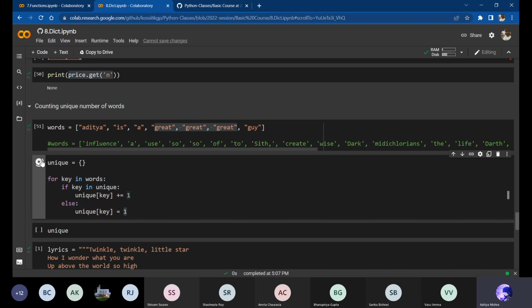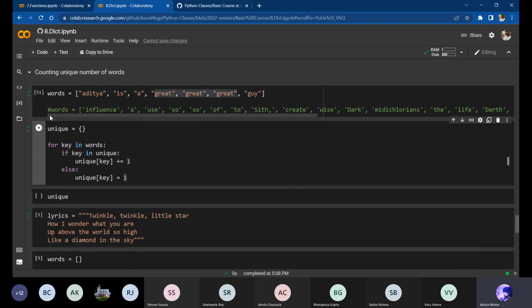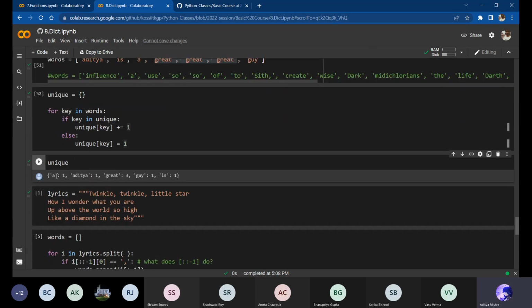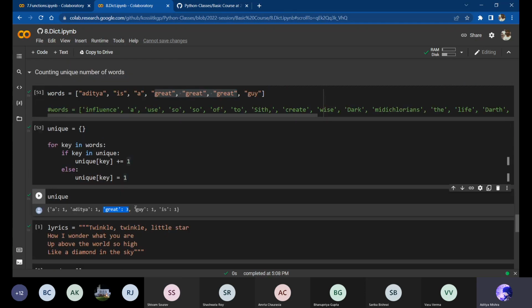So when I play this, oh, I have to actually print that. My bad. So next, unique, we will print that. So A comes 1 time, Aditya comes 1 time, great comes 3 times, as you've seen, guy comes 1 and is also 1. So this is a great way to see if a word is repeating in a sentence.